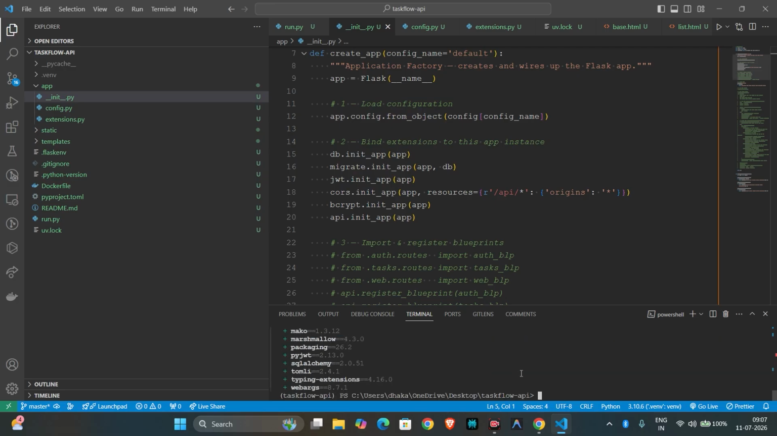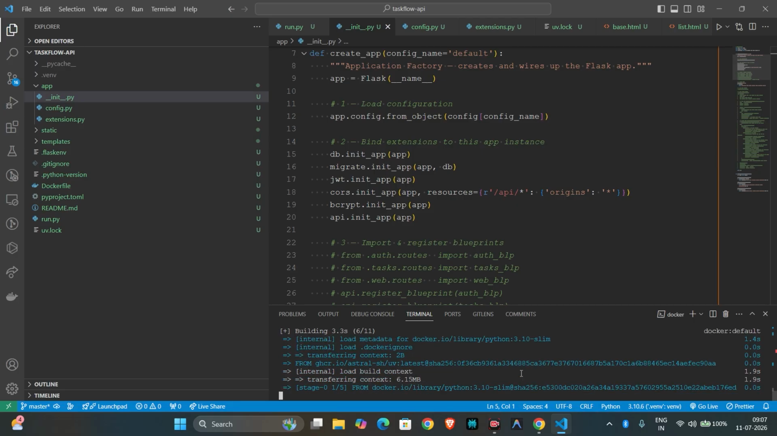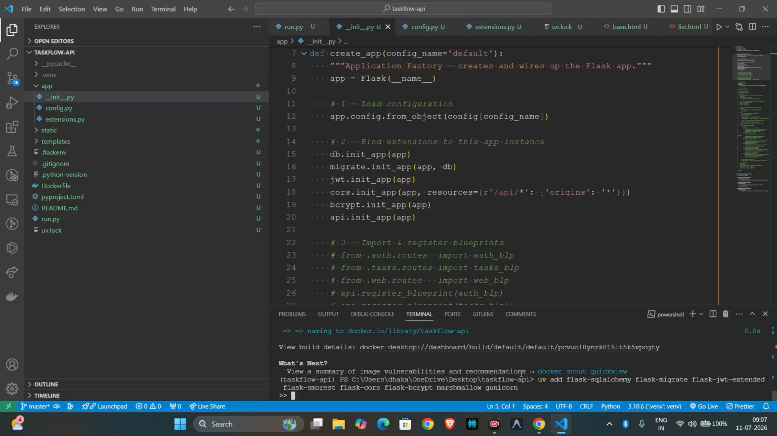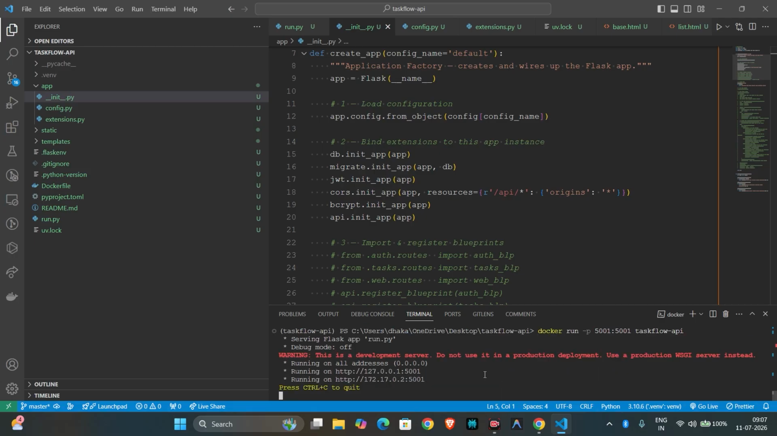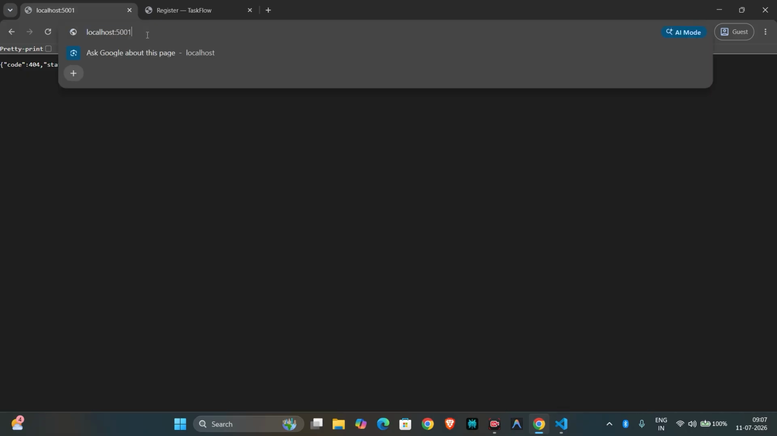Yeah. So we edited this. Now we'll run again. I think this is fixed. There should not be any issue now. It should work properly. Okay. Yeah, the server is running. So let's see what we get when we refresh this page. We are getting code 404, status not found, because we have not handled the home route.